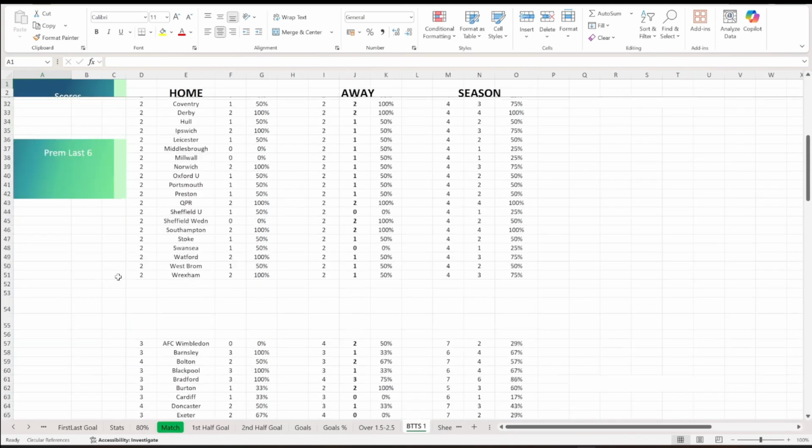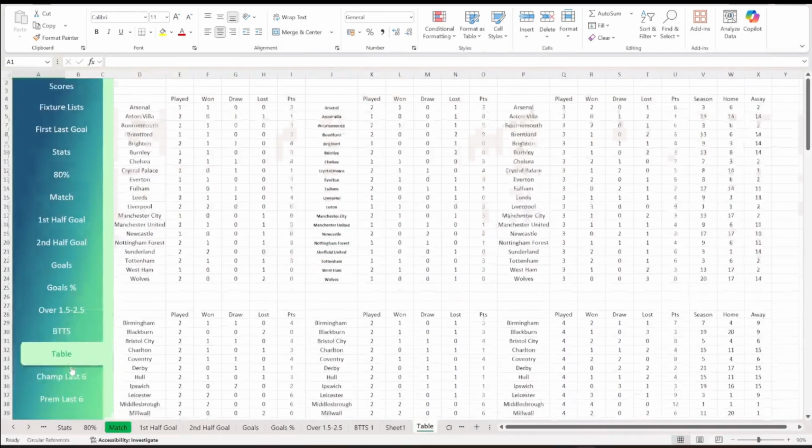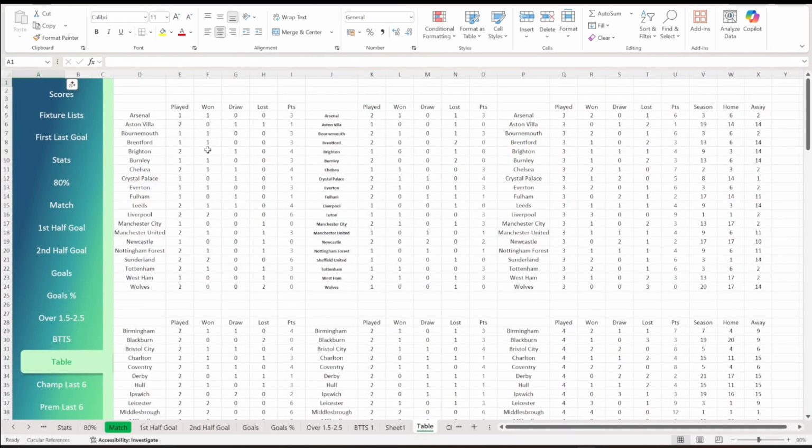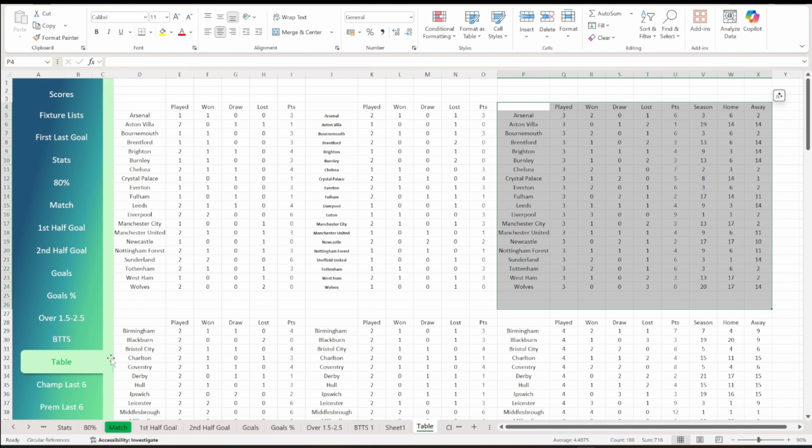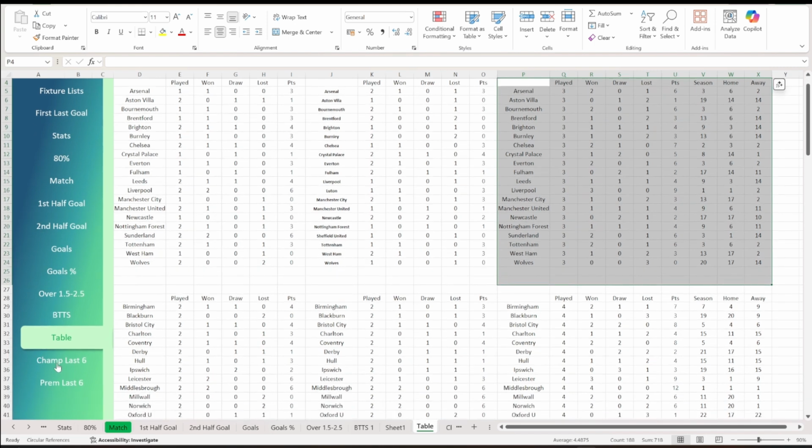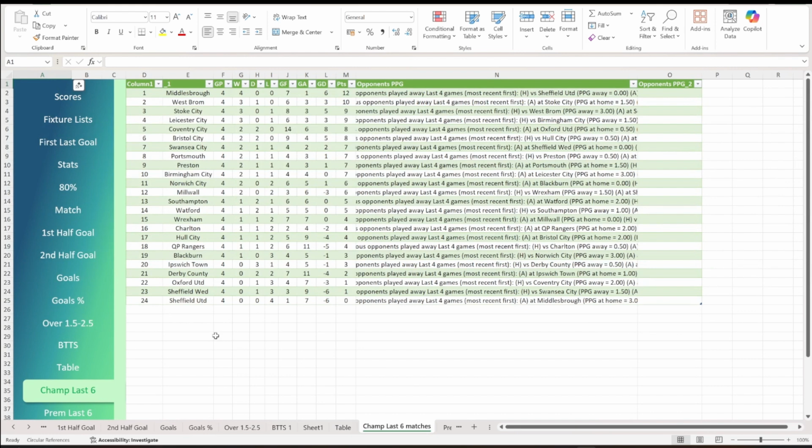Both teams to score. I've got one where it can do the table, so that's the home table, away table and the full-time table. I also keep the last 6 games for the Championship and the Premiership. Now I only did this for the Premiership and Championship purely because this was just for trading. I found out that Leagues 1, 2 and the National League, especially on a Saturday, if you're trading there's not a lot of liquidity, whereas the Championship and Premiership there normally is.